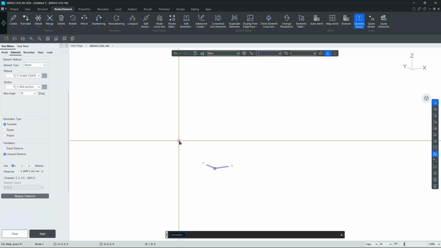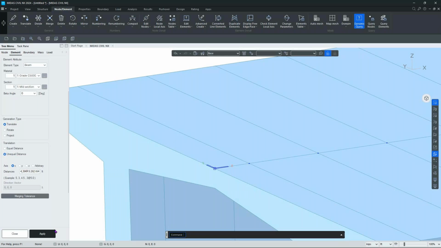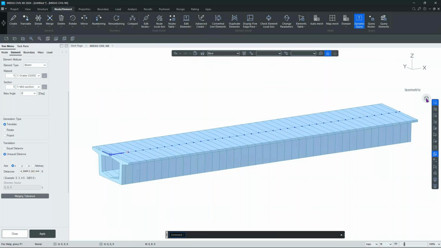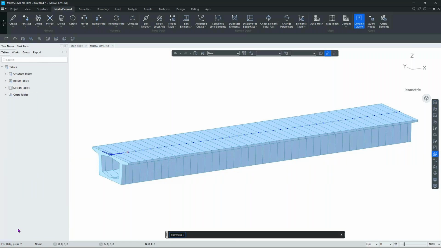Then I'll select my node again and I'll just click on apply. I'll click on the isometric view and you can see my geometry of the girder is ready. I'll just click on close. So in this way, the geometry can be defined. Now it is time to create the nodes for my bearings as well as my supports.